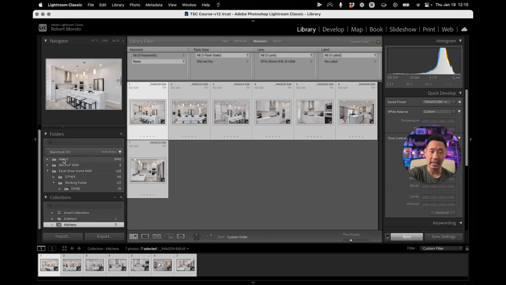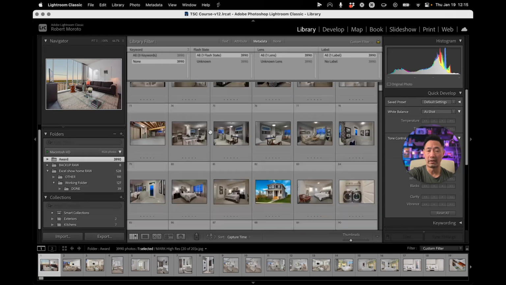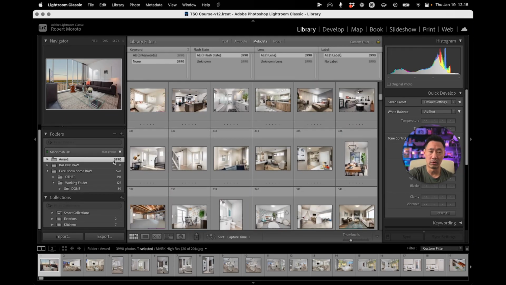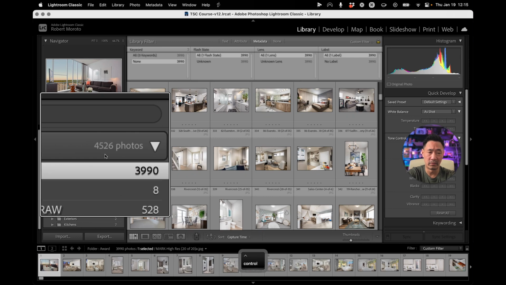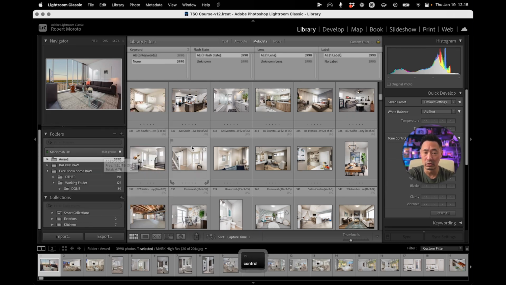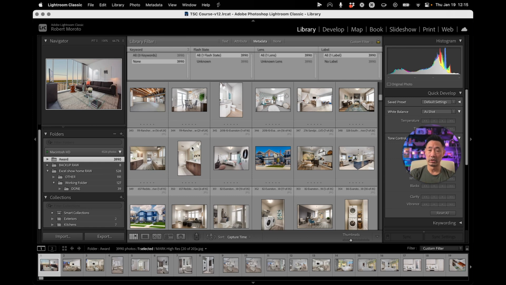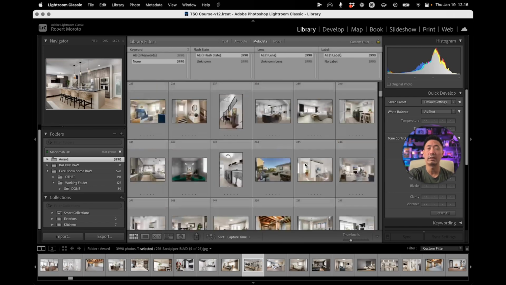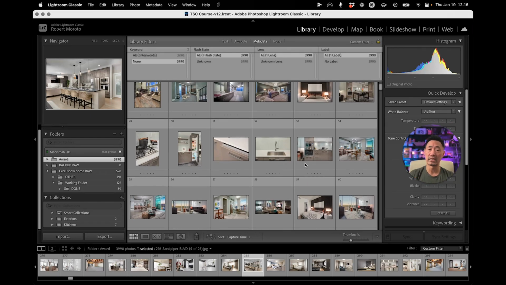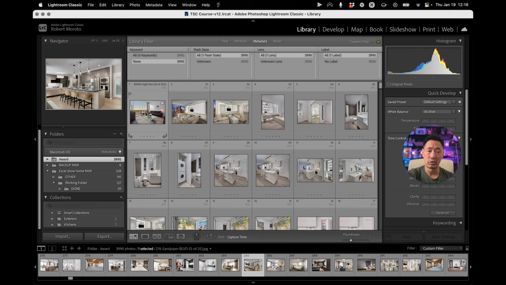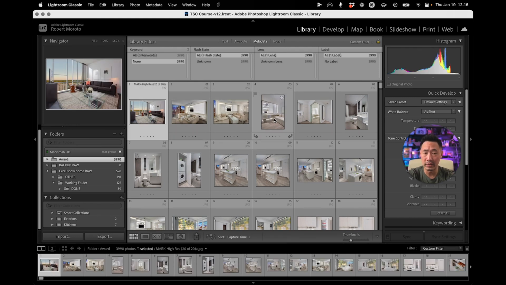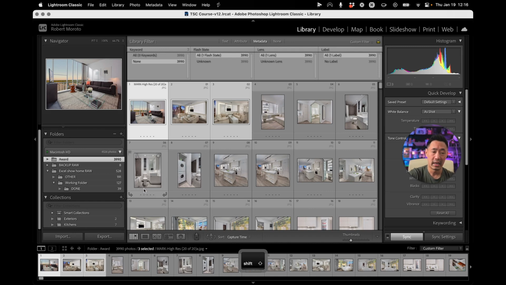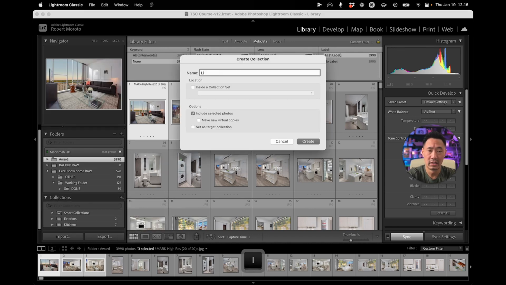Now where this becomes really handy is when all of a sudden you have a whole ton of photos. So you can see here, I have just over 4,500 photos that I am using for my real estate course for just sample images. And it becomes really, really hard to go through and say, well, I want this one and this one. It'd be a lot easier if I was able to organize them in such a way that it made a lot of sense to me. So for example, what I can do is I can say, well, these ones are all living room shots, so let's create a collection called living room.